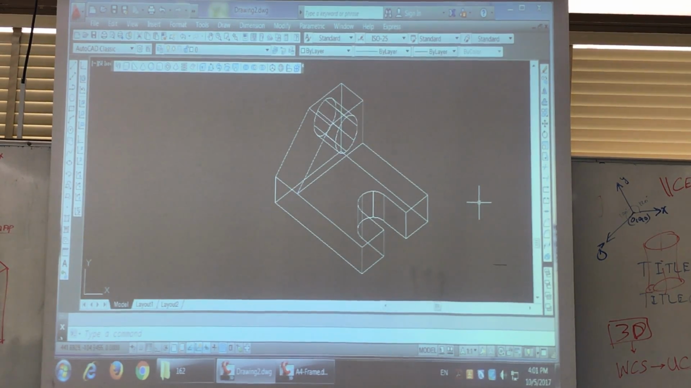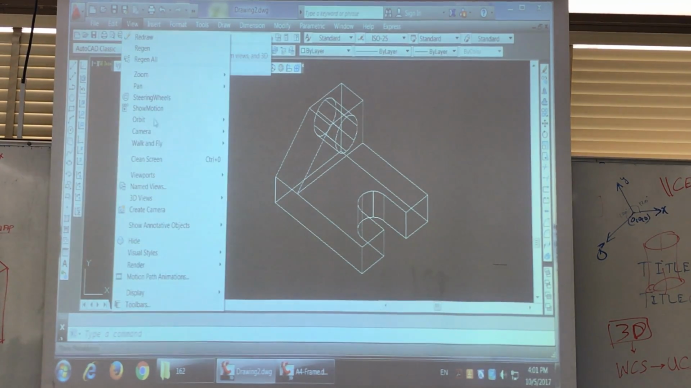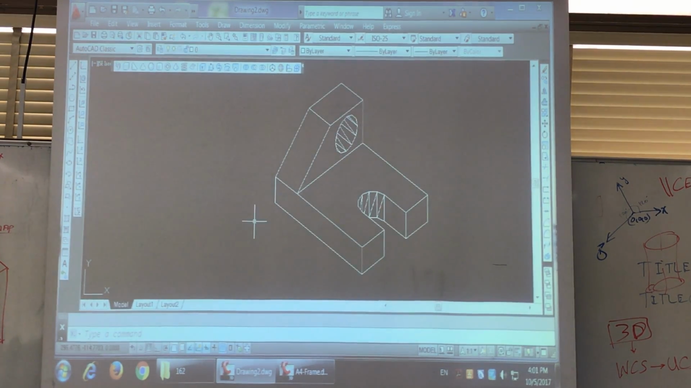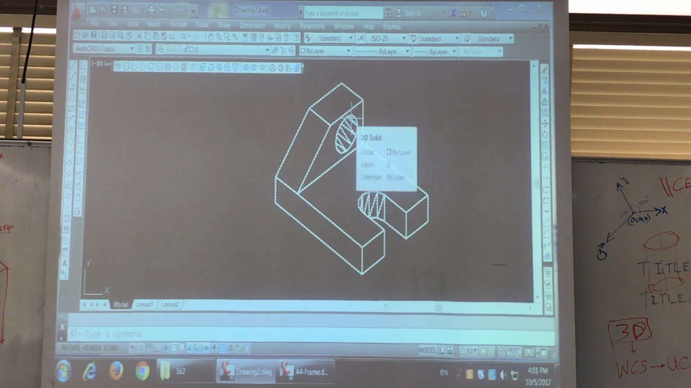How to see it as a 3D? View, hide. Hide means hide the internal lines. So this is a 3D. Can't you see it as a 3D? Yes. Now, one question he was asking: when we draw isometric, can we rotate it? We cannot rotate isometric, but this is a solid object for the computer. You can rotate as you like.